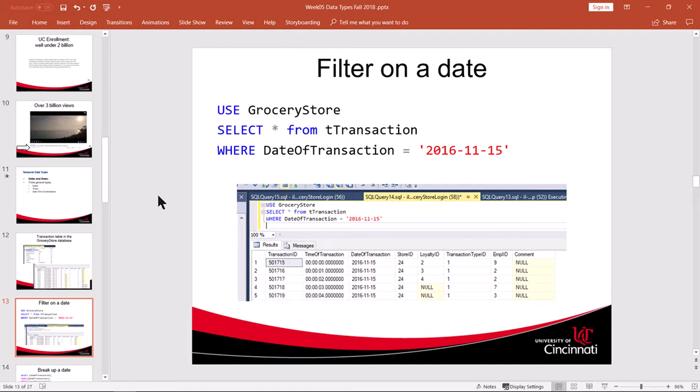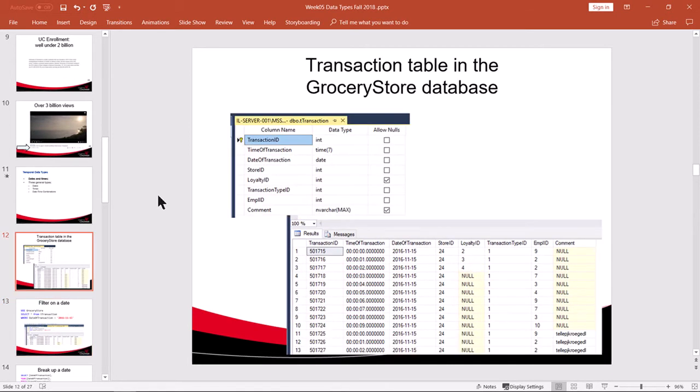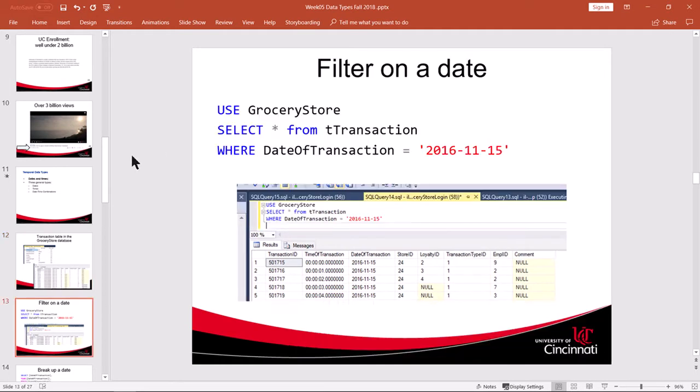In this particular case, we looked at the design of the table, backing up one slide, and the date of transaction is a date type, no problem. But in our query, we enter a string, and we know it's a string because it's surrounded in single quotes, a string literal. SQL, behind the scenes, dynamically converts that string to a date type.